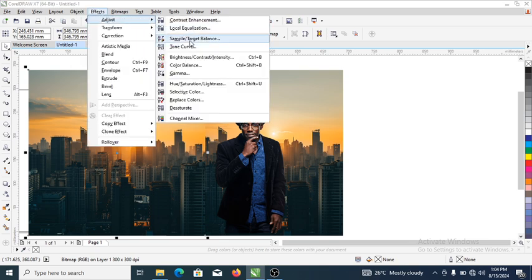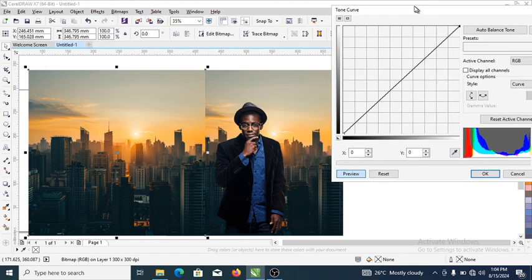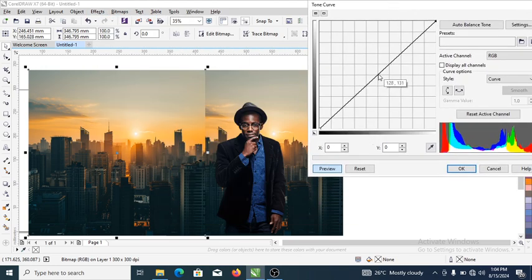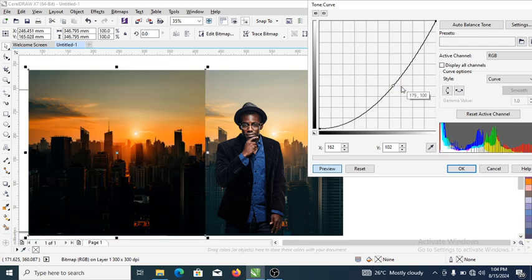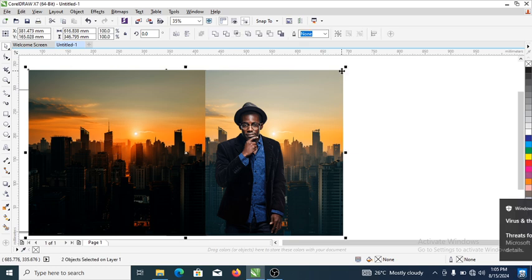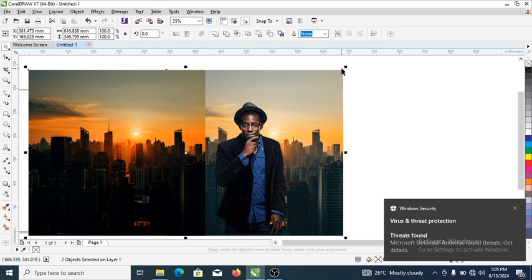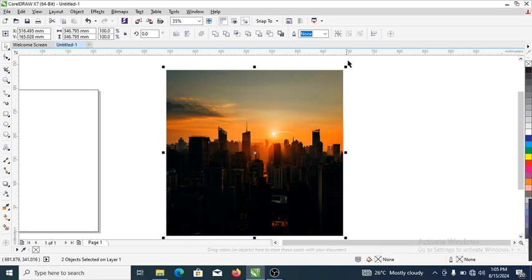Go ahead to adjust, then you click on tone curve. A dialog pops up. So what we're going to be doing is to just drag this angle down to make the picture a bit darker. So after all of this, what we need to do is to hit OK. So right now, let's center it all up. Hold the shift key, select the other image, then release your mouse and your keyboard, then you hit C and E to center it all up with the image.